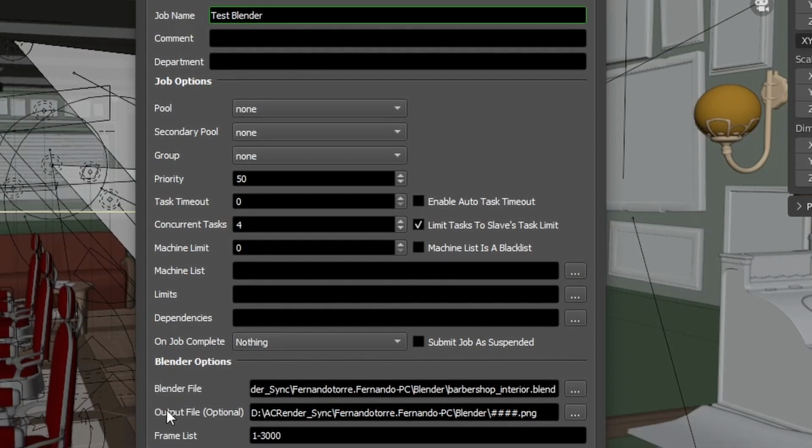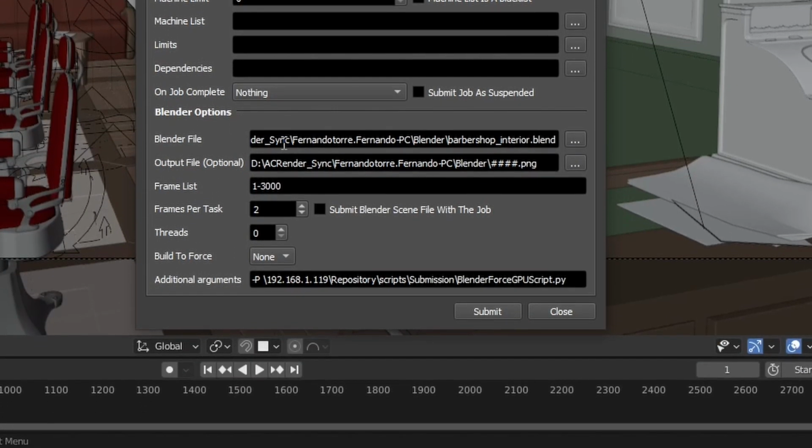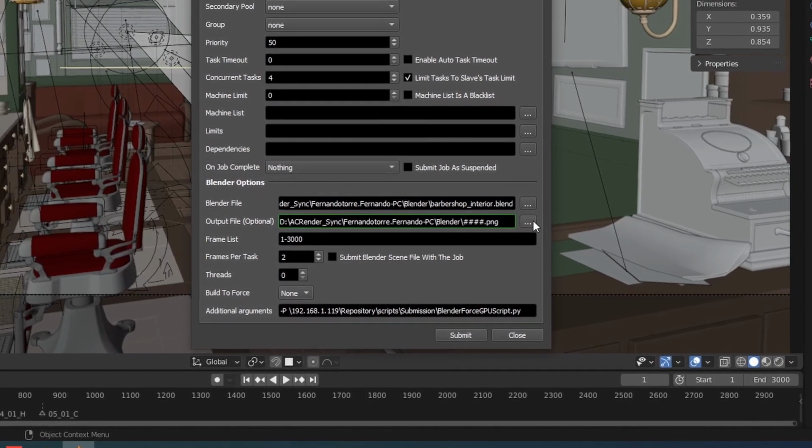In the lower options are the most important, like where to load the Blender files. You always have to verify that you are working from the folder of our user. In the output section, if we have not defined it in our Blender file, we can overwrite where it will be saved, always in our user folder.